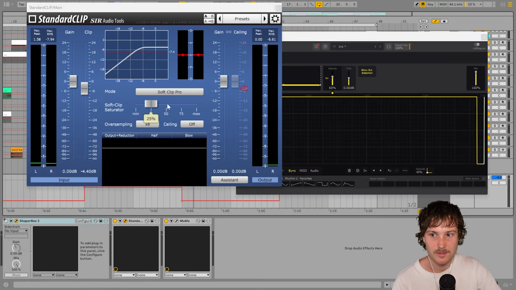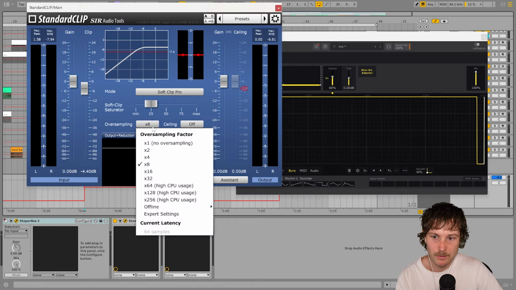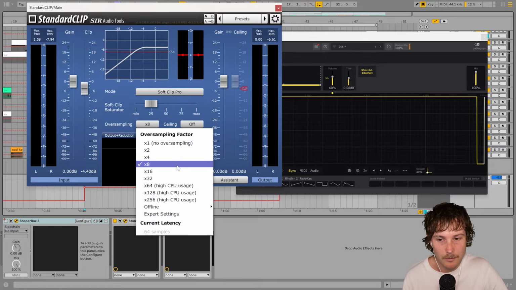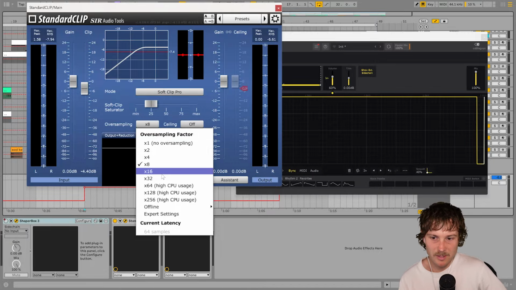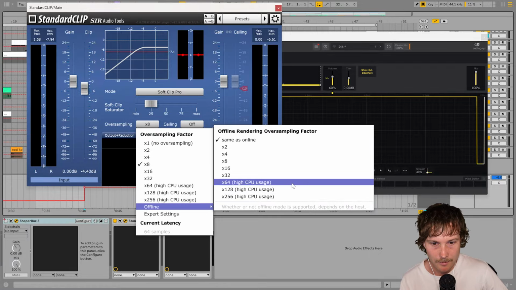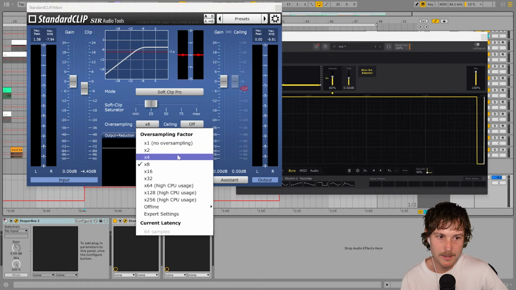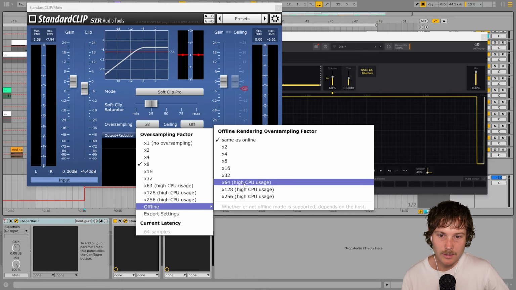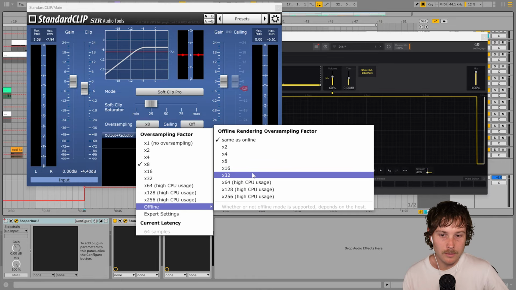It's also running into this Standard Clip, which is a soft clipper. These are the settings: Soft Clip Pro, soft clip saturator at 25%, oversampling, go as high as you possibly can. I set it to ×8 because that's kind of high enough for it to sound good. But something that's really interesting about this plugin, if you didn't know, you can go into offline settings and set this higher. So when you're playing it back and editing it, it'll oversample at, let's say, ×8, but when you bounce the actual beat and render it out, you can set it so that it'll render at a higher oversample.